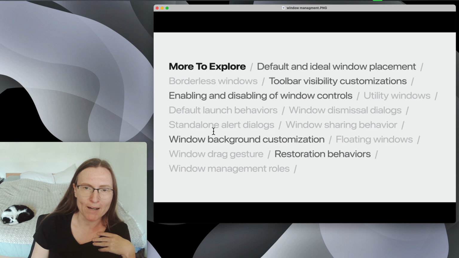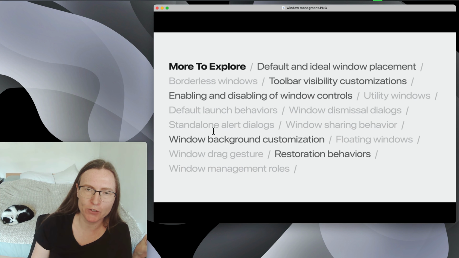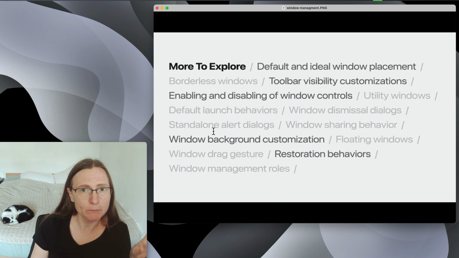What's new for macOS development with SwiftUI? In this video, I'm going to talk about the new features that are coming with macOS 15 that they announced during WWDC24. They actually added quite a bit of stuff.